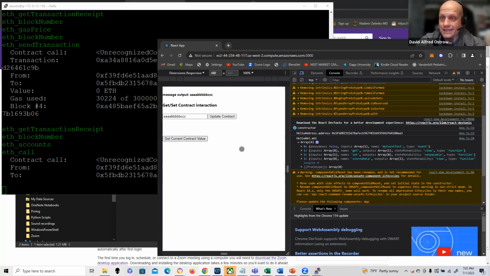Went from a clean instance. We did an installation of HardHat in conjunction with React and set up our deployment scripts and smart contract, as well as the HardHat configuration, and of course my application. So there we are, up and running.